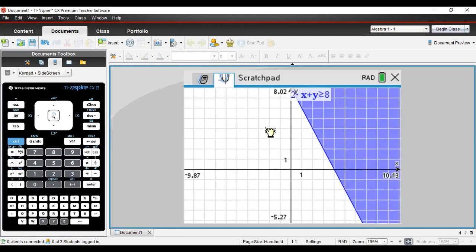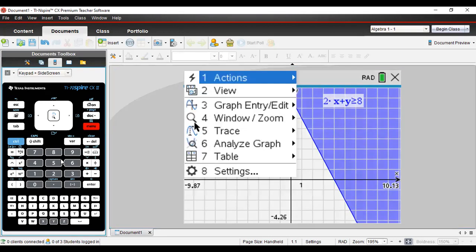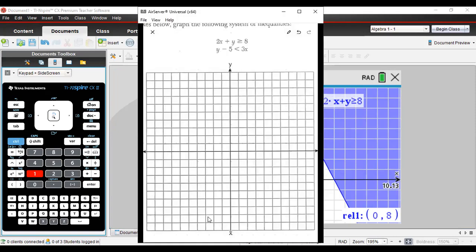Now I'm going to pull this down just a little so I can see a little better and move this over. All right, so now I need 2 points in order to graph this line. So an easy way to do it is just do menu 51, menu 51. All right, so one of the points is at (0, 8). So I'm going to go to my iPad and I'm going to graph (0, 8).